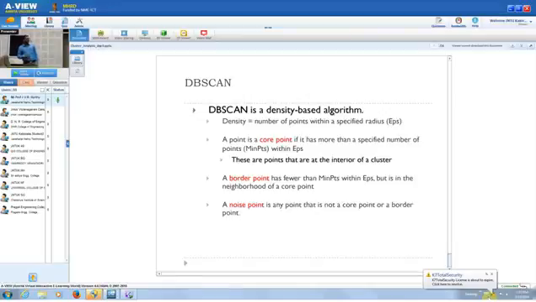DBSCAN is a density-based algorithm. Density is nothing but the number of points within a specified radius. Here you need to remember some words. MinPts is the minimum number of points within a specified radius. The number of points is the N or M symbol. What is the radius? EPS is the radius. EPS is the proximity.